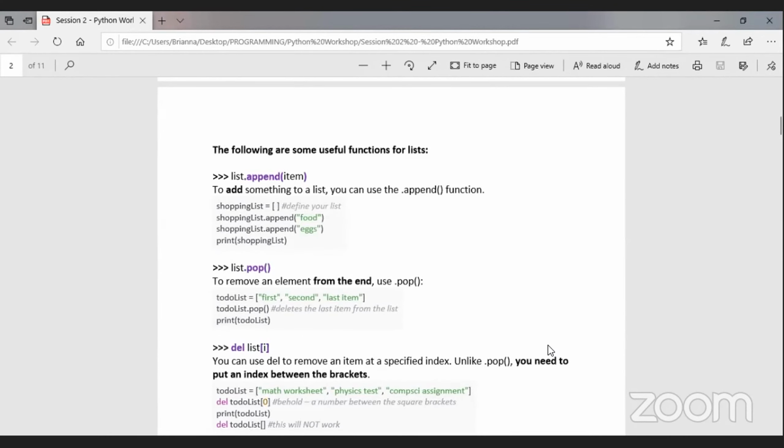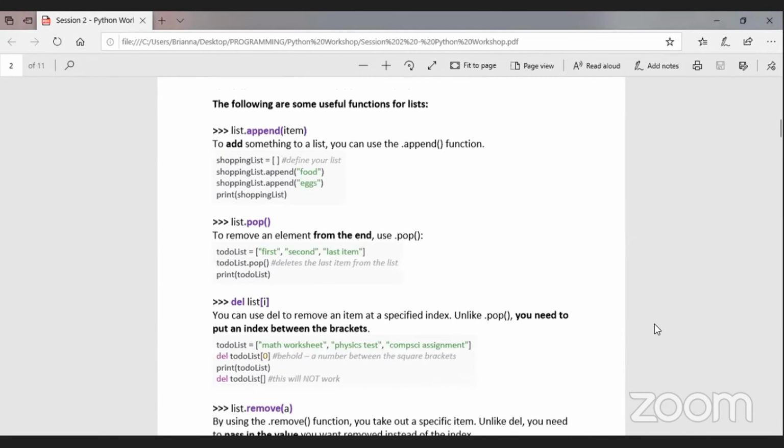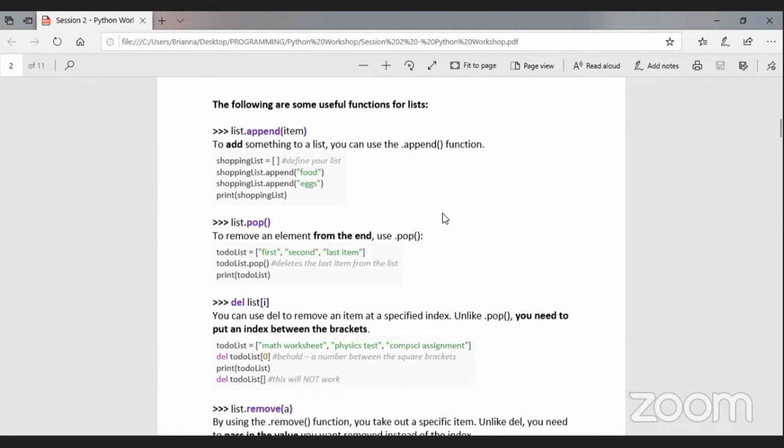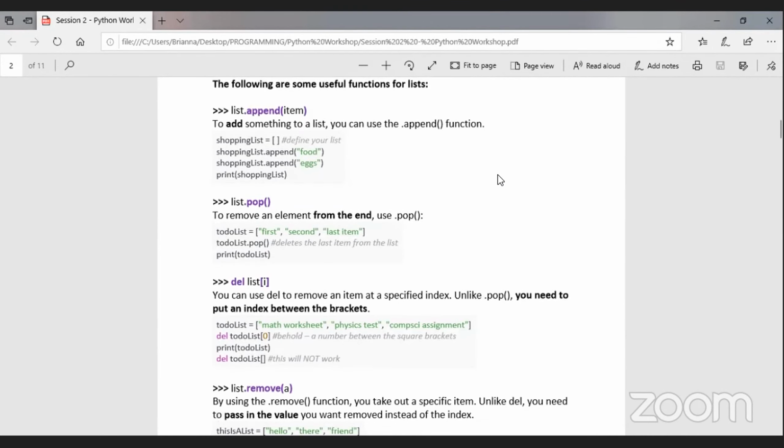Okay, so here are some pretty useful functions that you can use on lists. If you use list.append an item, you put a value between the empty parentheses, and this is to add something to your list. If we look at the example below, we have our empty shopping list. Make sure you define your empty list before, and then you can append your items into it. So you have your string food, you have your string eggs, and then if you printed out your shopping list, you'd have food, comma, eggs.